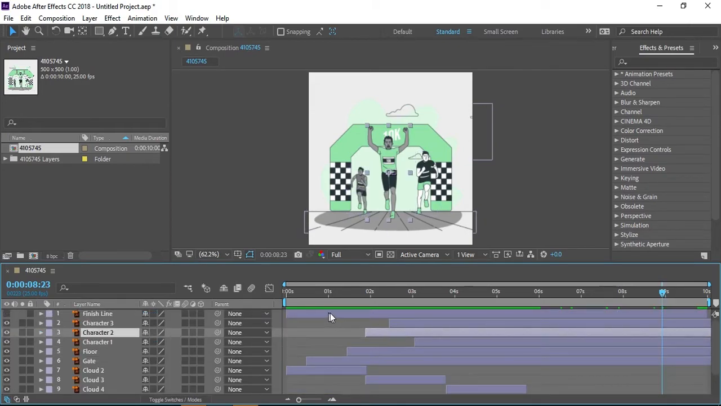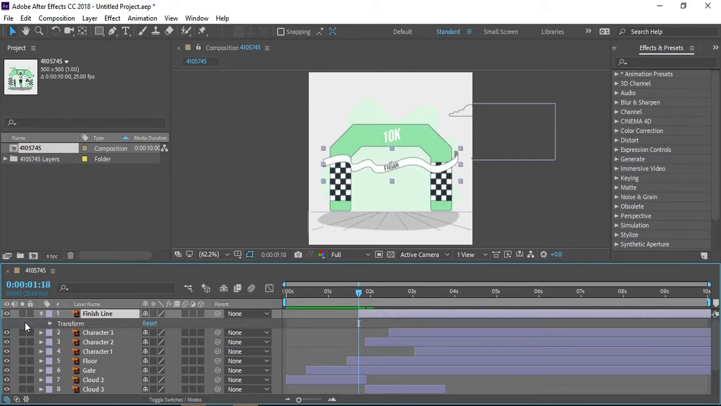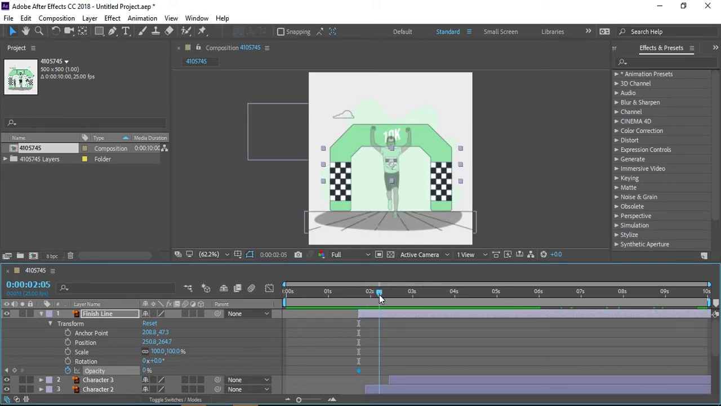Now time to animate the final layer. Move the finish layer to a position where it appears after the characters. Set keyframes for opacity with start value equal to 0 and end value equal to 100. Now we want the finish line to appear from the top to its original position.